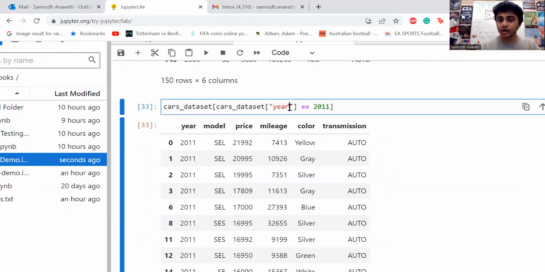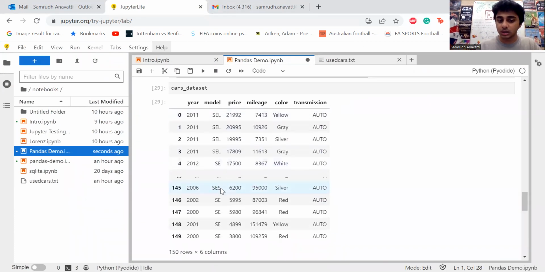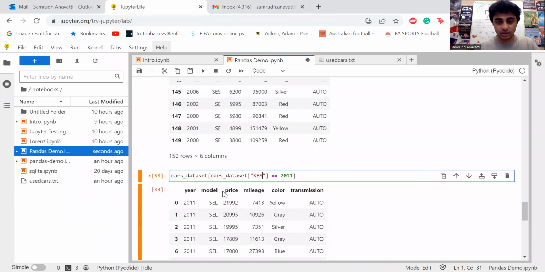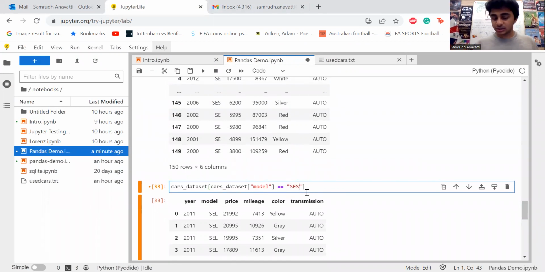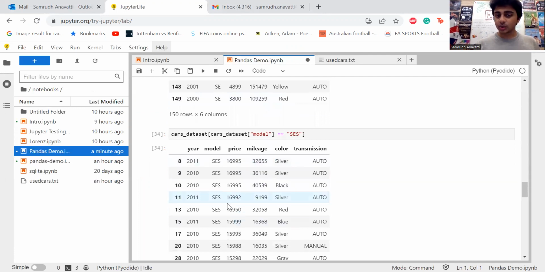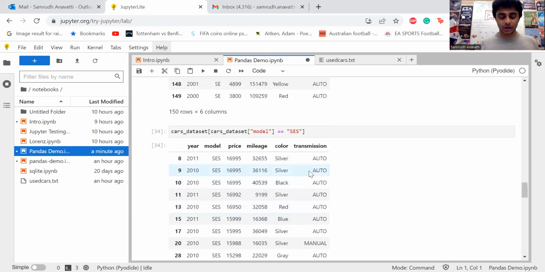Maybe instead of that, we wanted all of the data points where the model was SES, let's just say. Oops. So I want to do model, and I want to say it's equal to. Again, if this seems a little unfamiliar, when you put it in quotation marks, we call it a string, so like a word or a letter or something like that. That's all quotation marks stands for. So yeah, these are all the SES models across various different years, whatever their price, mileage, and whatnot are.